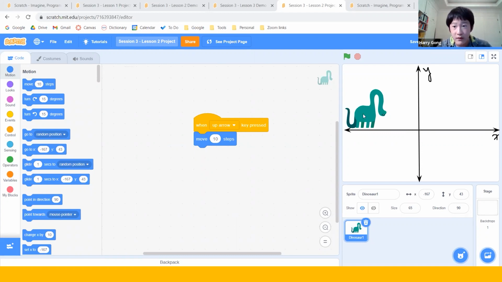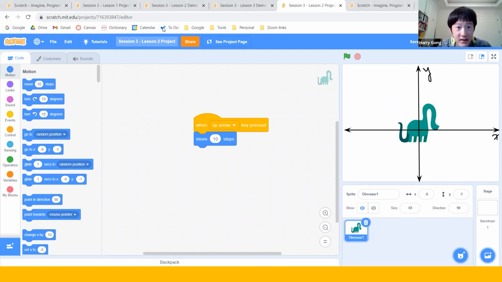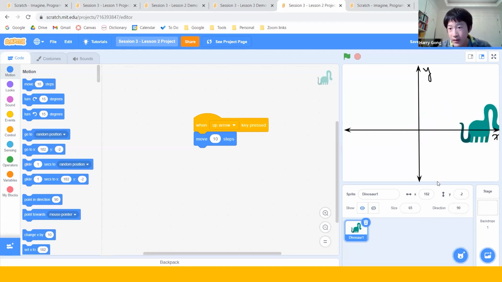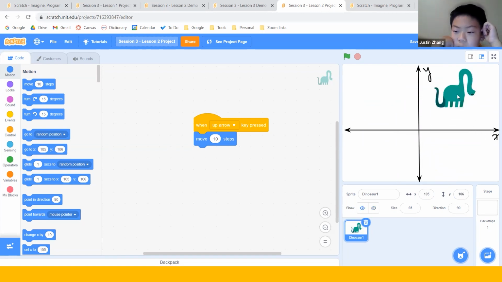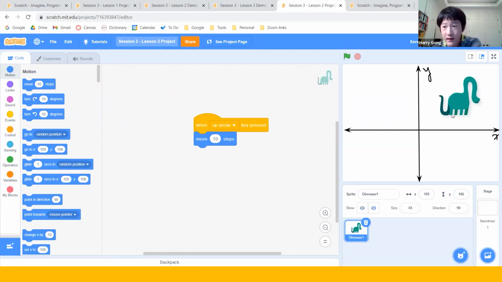When the sprite is right in the middle of the stage, we say that it is at x0, y0. When it's far to the right, you can see that the x value has changed to a large positive number. When it's far to the left, the x value has changed to a negative number. If it's far up, the y value is positive. If it's far down, the y value is negative. And somewhere in between, both the x and the y values are different from 0.